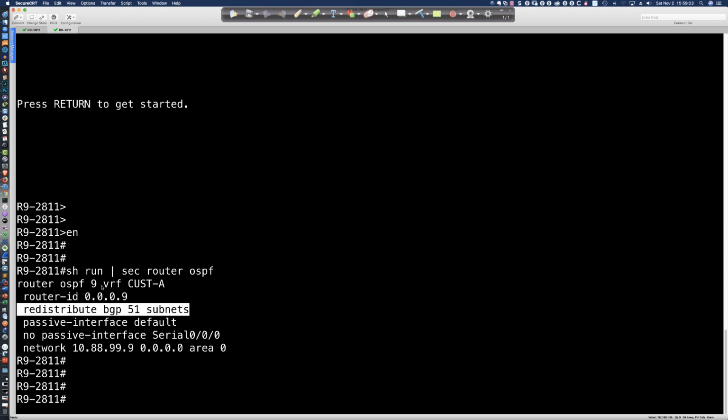Now remember, this is a VRF aware process for VRF customer A, because again, on the provider side, we're going to be logically segmenting either physical interfaces or sub interfaces for each customer's VPN. And so again, we have a single customer we're dealing with in this scenario. It's simply customer A. So in order to start the VRF aware OSPF routing process, I simply say router OSPF. I'm just using process ID 9 and then VRF customer A.